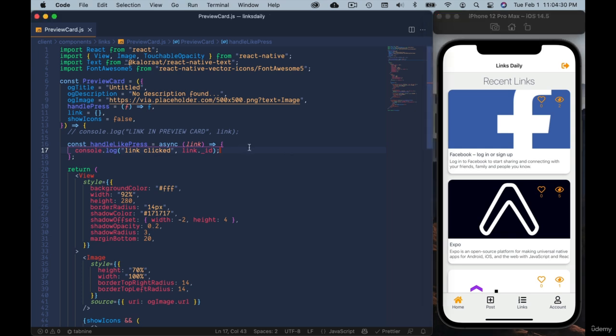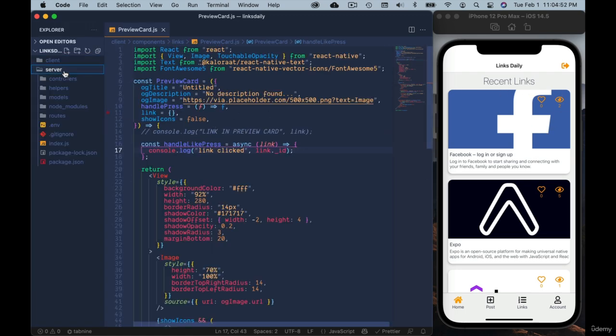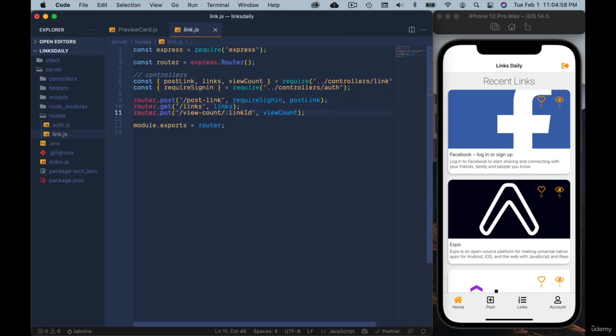Next we should create the route and the controller function in the backend so that we can send the request to implement this like. All right, so let's go there, and then that way we get the response, and then based on that response we can easily update the context. All right, so let's go to server. Let's go on the routes link, and let's write our route.